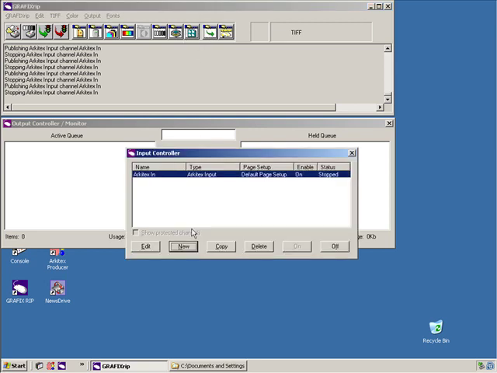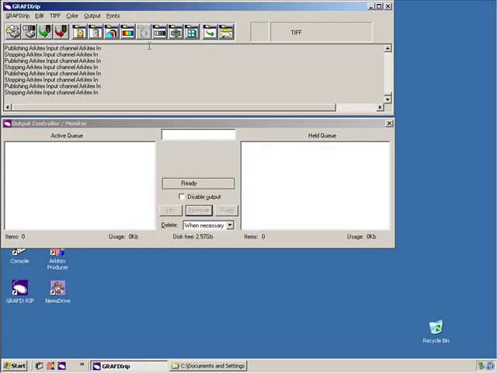Last one is Input Controller. This is for our monitored inputs. We have Arkitex socket. This is a default. You can edit, new, copy, delete. This is pre-configured. No need to change. That covers it.